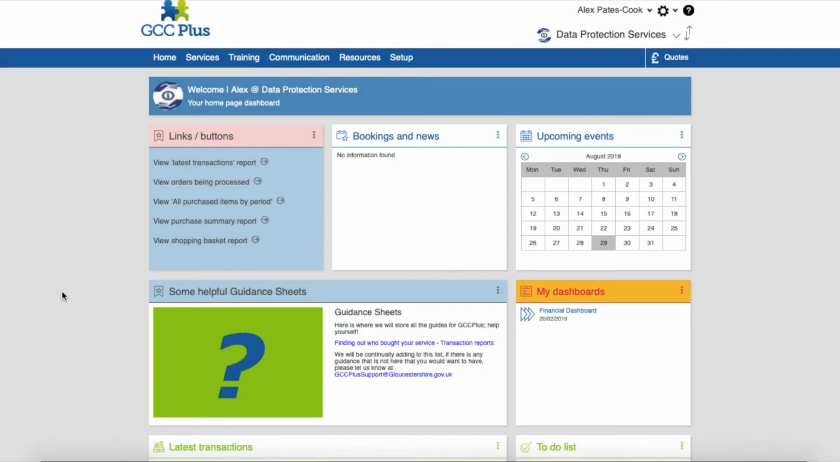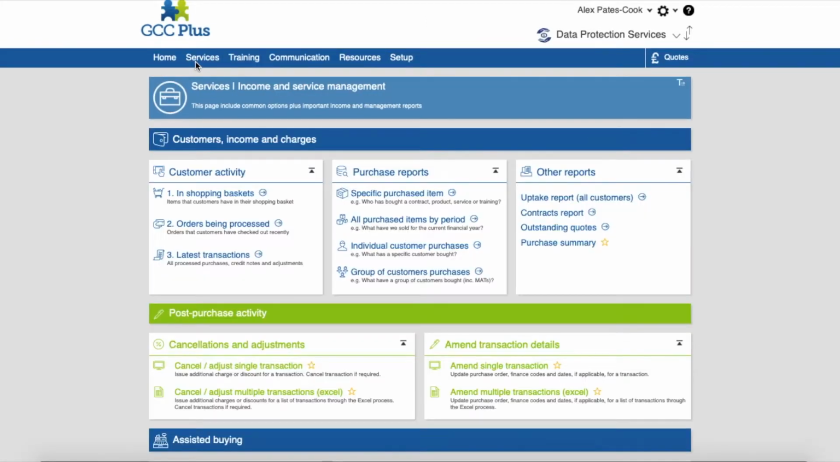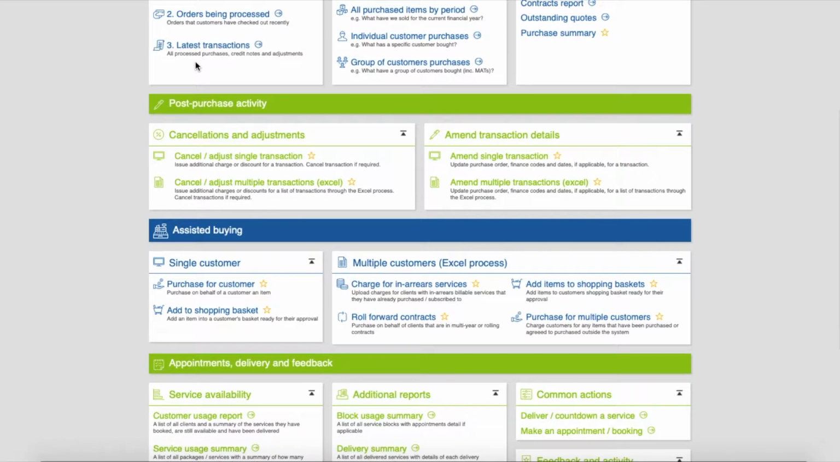Okay, so let's begin. Firstly, as usual, you'll be starting from the home page. From here, you'll need to click into the Services tab. Once on the Services page, scroll down to Post-Purchase Activity underneath Cancellations and Adjustments and click on either Cancel and Adjust Single Transaction or Cancel and Adjust Multiple Transactions. Generally, we recommend sticking to Single Transaction or contacting GC Plus support to best give you advice on how to handle multiple transactions.